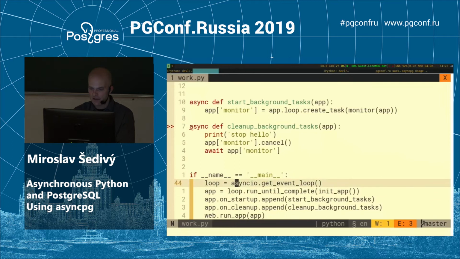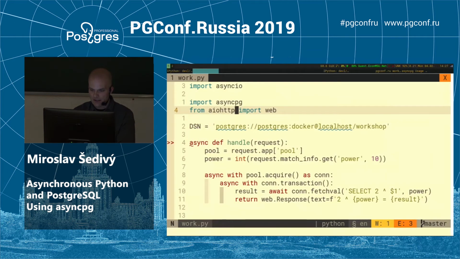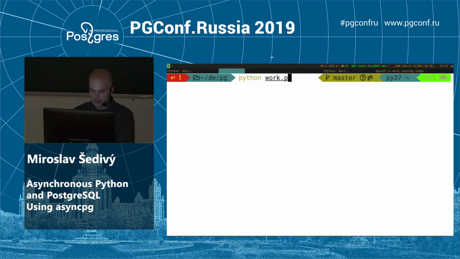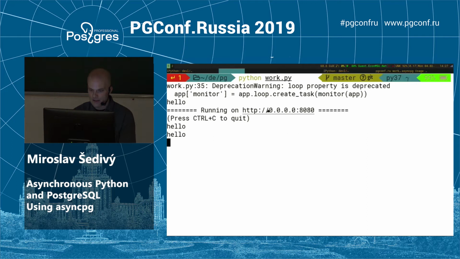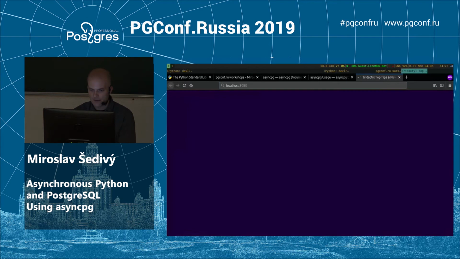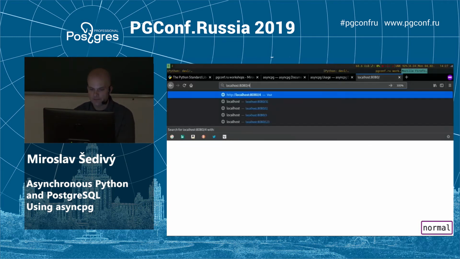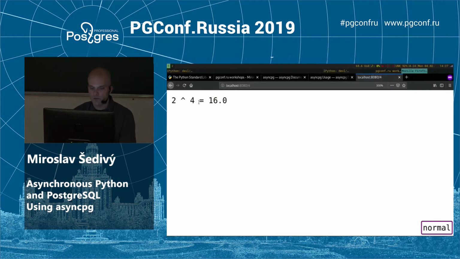Okay, let me explain this code. Actually, what it does is it listens on this port, writes hello every second. We are going to check the code now. And when I do localhost 8080, it will just print 2 to the power of any number. Default is 10. So for example, if I write here 4, it will write 2 to the power of 4 using the database.